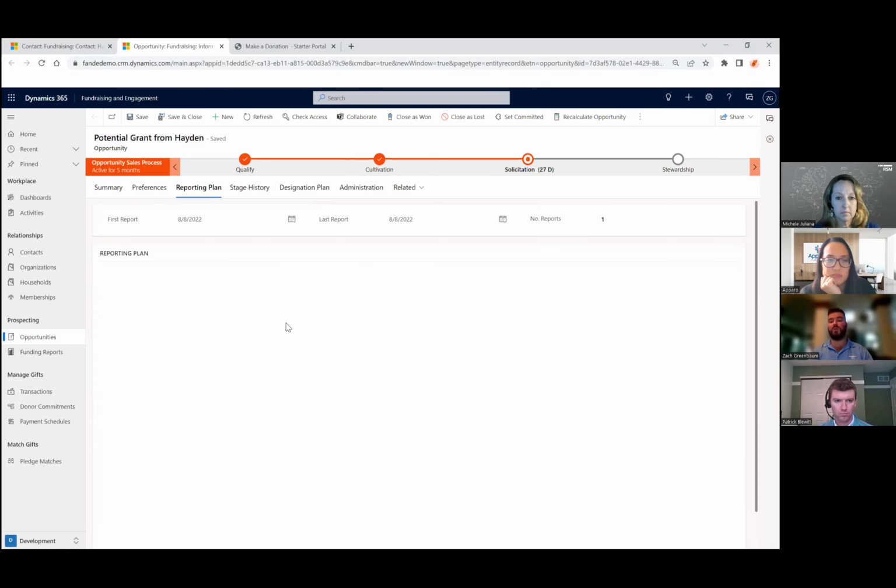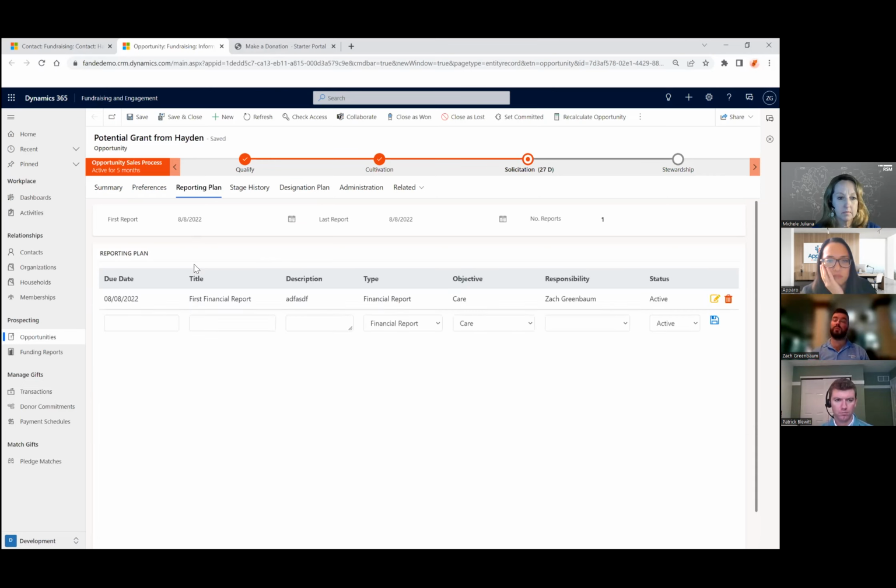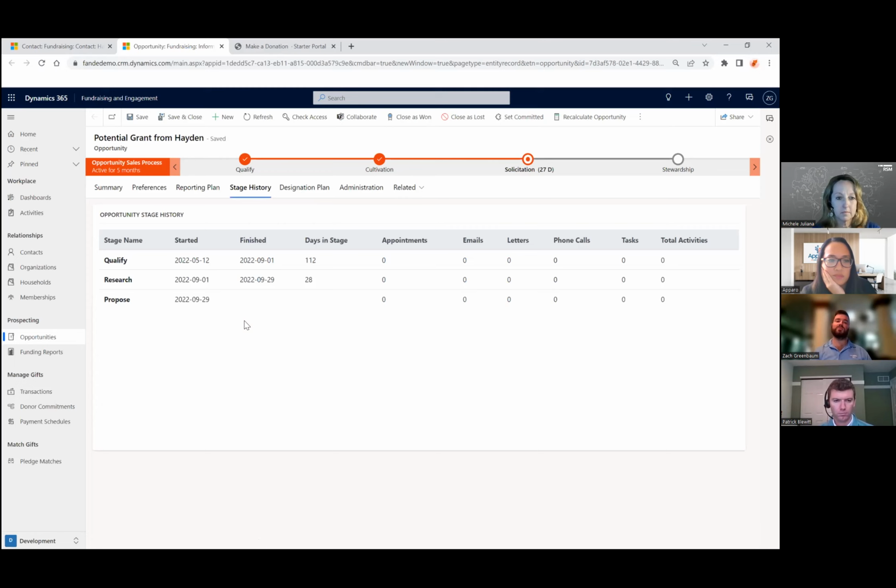We can keep track of our reporting. So if Hayden requires monthly reports, annual reports, based on where each of those dollars are going from his grant, it's something we can absolutely accommodate, send you Outlook reminders, all those fun interactions and integrations. Your stage history, so we can keep track of how long have I been in each stage. These are fully configurable to match your process. They're also branching. So if he's giving over $1 million and we need to escalate to Michelle for approval, we can do that.